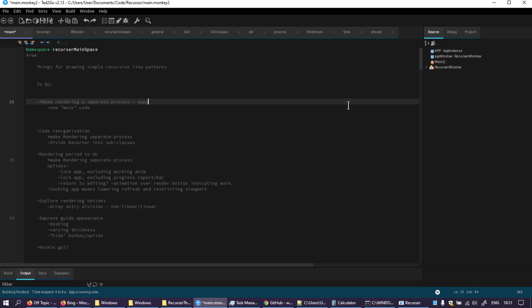Apparently, can I spell apparently? Apparently done testing. Doing into separate process. Divide recursor into subclasses. Also apparently done testing.